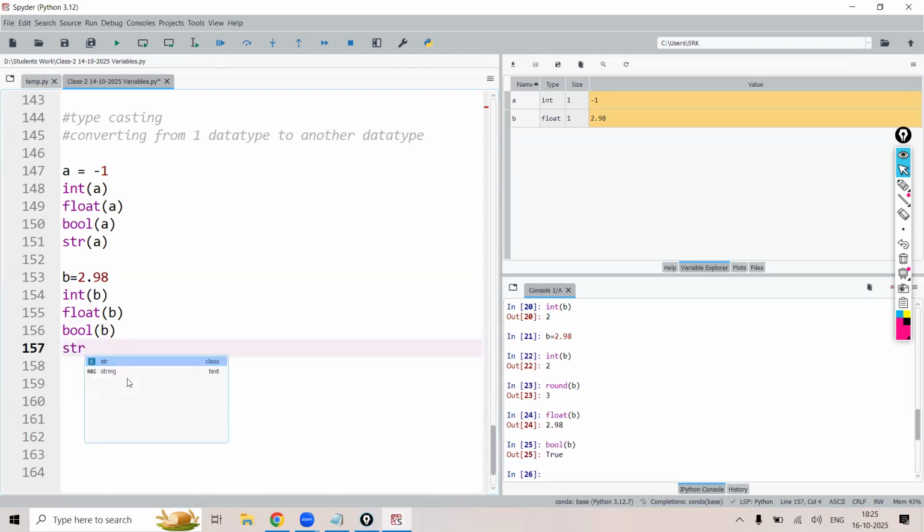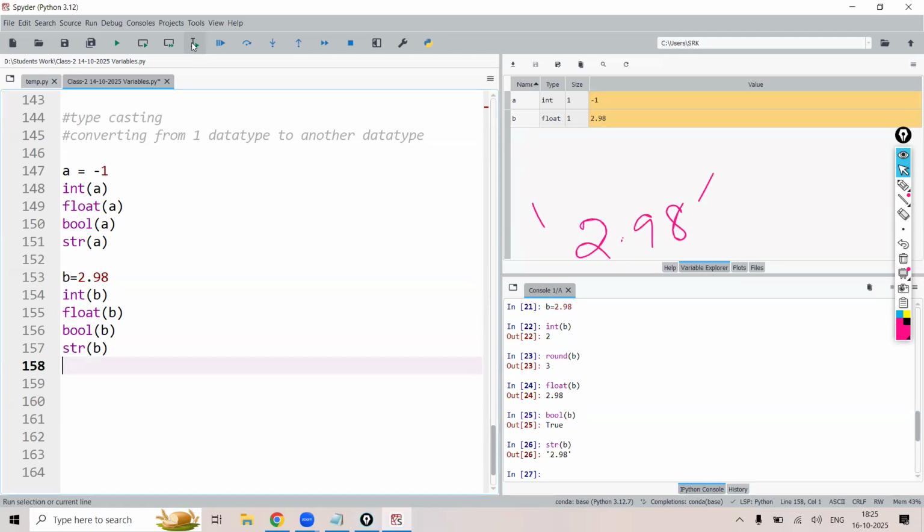And next one is string. String of B is going to give you the output in quotes, this 2.98 within the inverted quotes. So within the inverted quotes, you are going to get the 2.98 as a string value. It is converted as a string value.